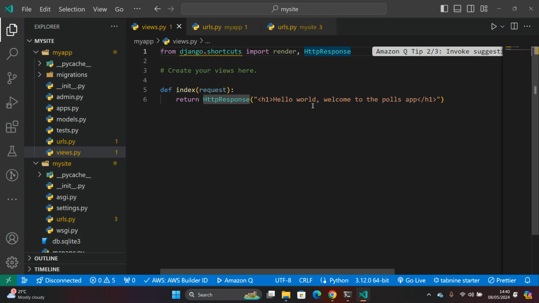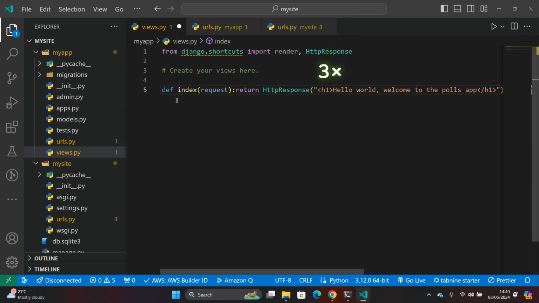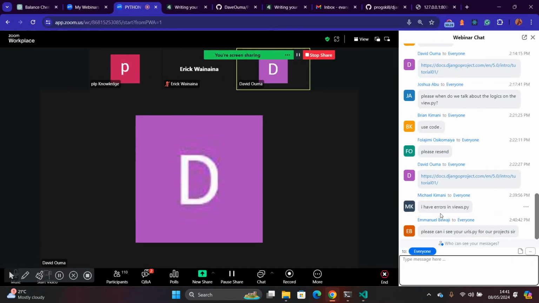And the H1 tags should be inside our block here, and our block here is closed with the quotation marks. So in case you are getting errors in views, make sure it's this. If you are writing the same thing but you still have an error, maybe the problem is indentation. Just go all the way back and then press enter. It will automatically indent itself. So that one should be working. Maybe any other error?